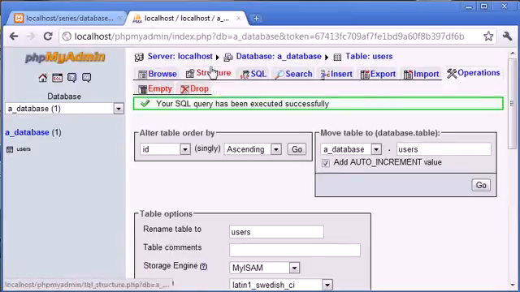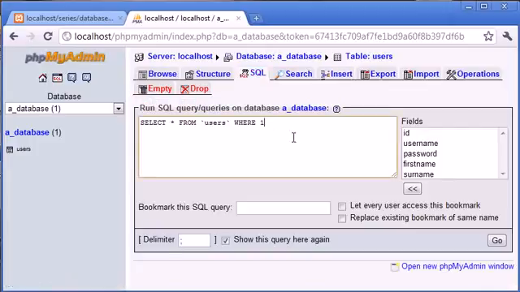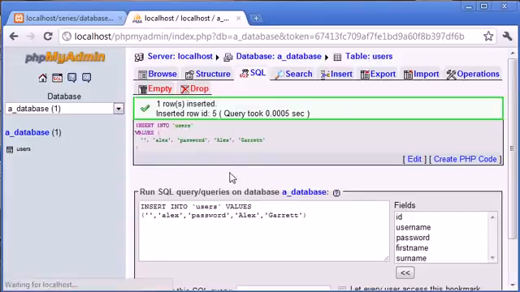We come back to insert, and we want to insert a new value. In fact, we'll do this in a query. So we want to insert into users values. So we've got our ID, our username, our password, our first name, and our last name. So we've got Alex, say password Alex, and then Garrett. So let's click go. Now what you can see is, oh okay, right, maybe not.